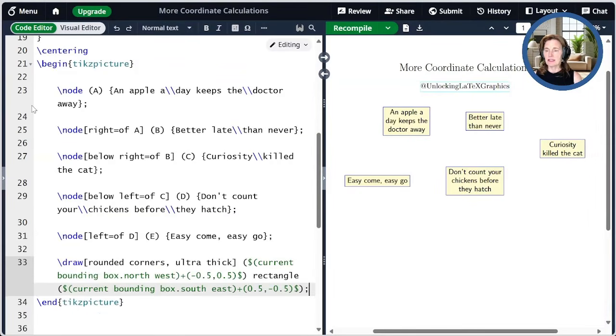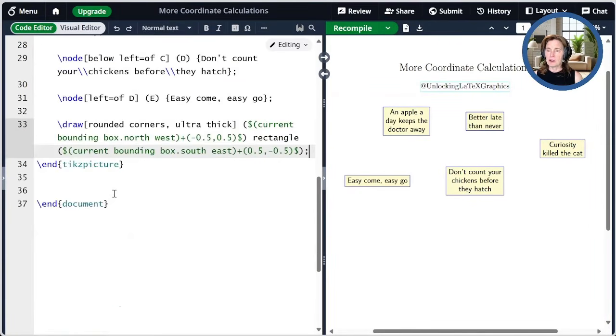So let me paste here the frame command. I'm going to draw a frame with rounded corners, ultra thick. The secret is I'm taking that upper left corner, current bounding box dot northwest, plus a specific coordinate, minus 0.5 plus 0.5. So it's bumping out the coordinate a little bit to the left and a little bit up.